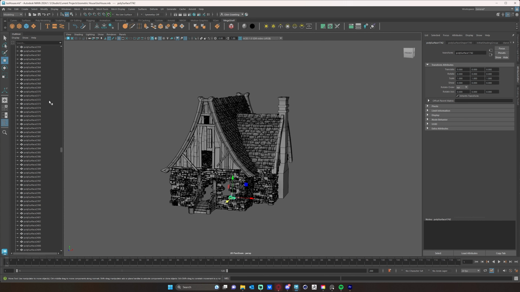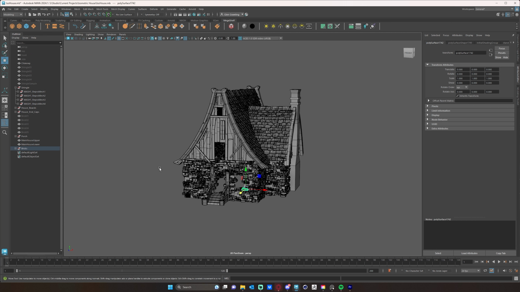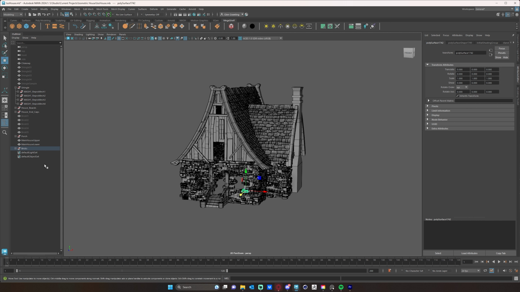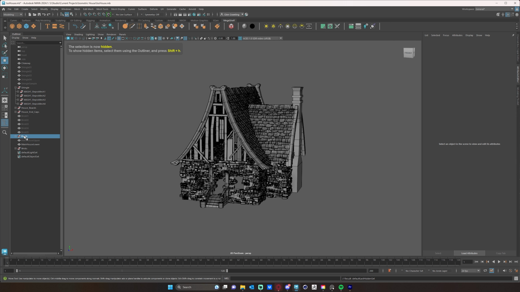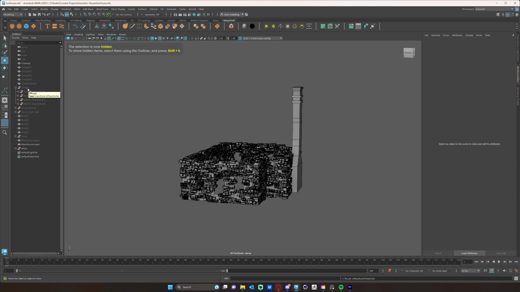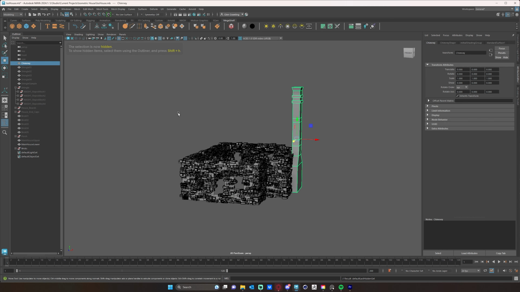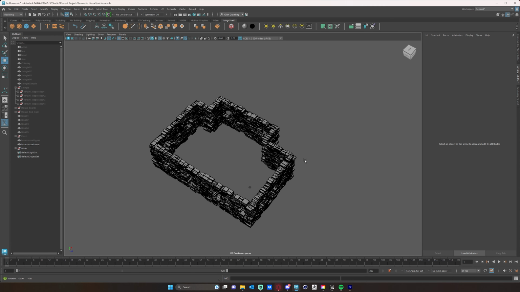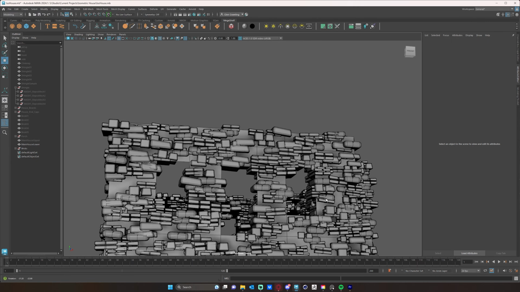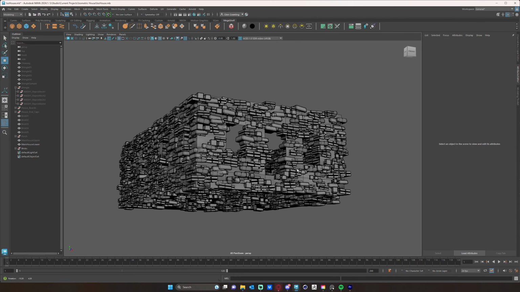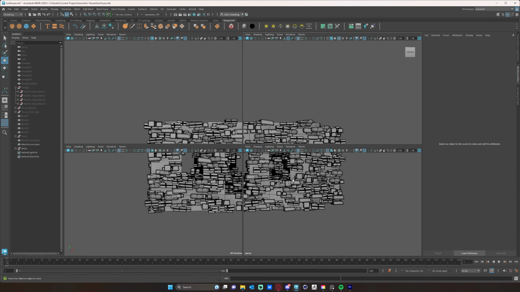Now, to make life a little bit easier as I'm cleaning up, what I'm going to do is hide everything except for my wall and my bricks. So I will hide house upper. I'm going to hide the porch, the end caps, shingles, basically everything except for my walls and my bricks.